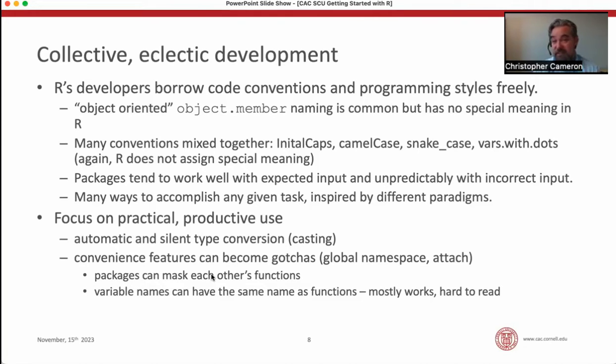And the other one is there's this attach function that lets you... features are organized into packages. When you attach a package, it puts all of the functions that you can call into what's called the global namespace. So if you have two packages that use the same names and you mix them together in one space, you can no longer tell, for any given name, which package it's coming from.